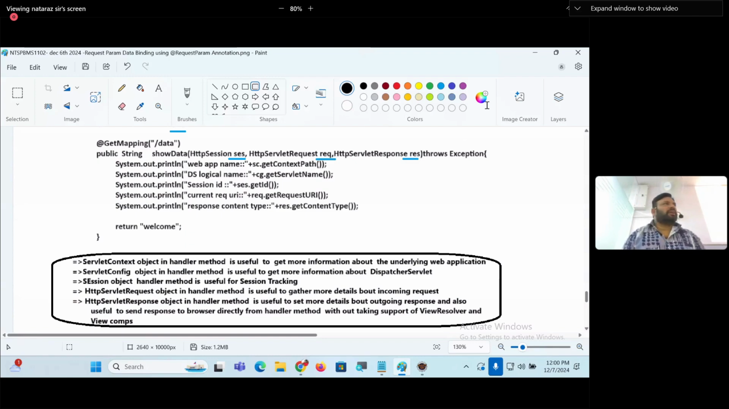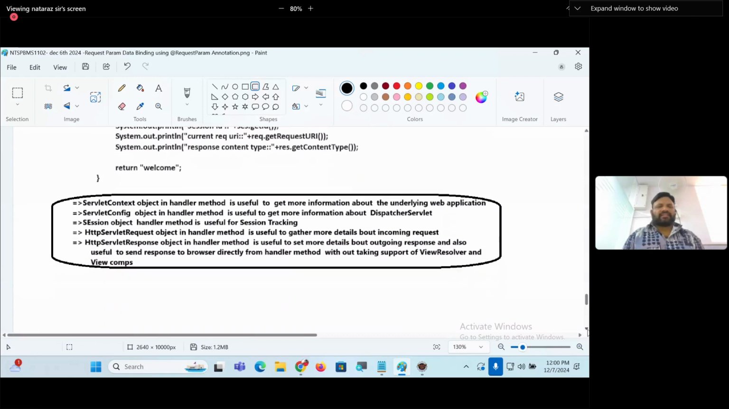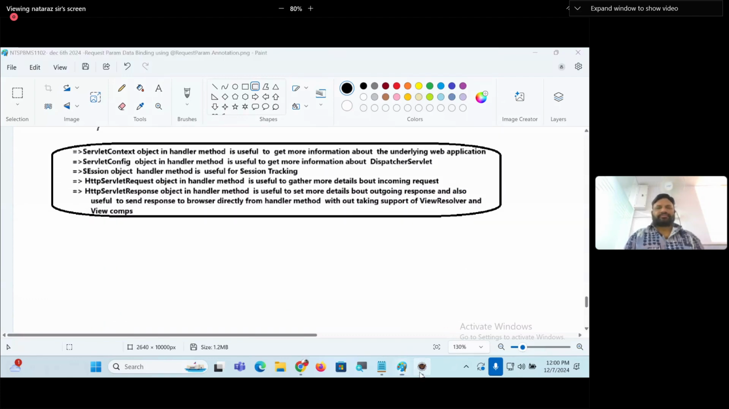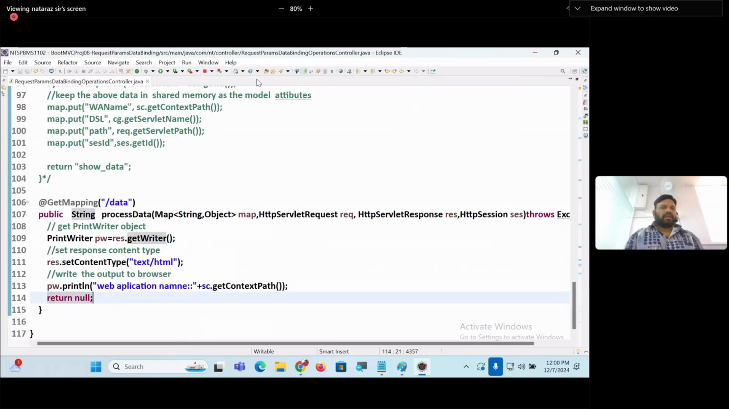But the logical view name will not be created because we are involving the response object. Bringing the output and putting it into the response object sends it directly to the browser. No logical view name, nothing. If response object utilization started, it will directly send the output to the browser. Here is the example code for that.